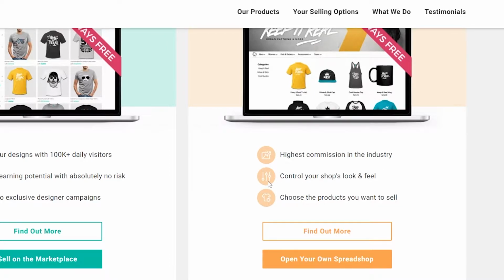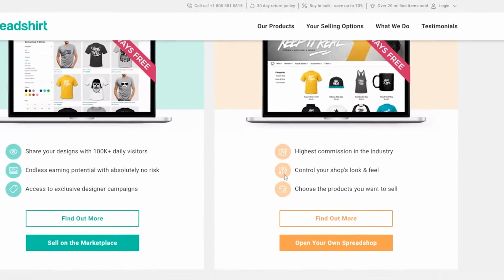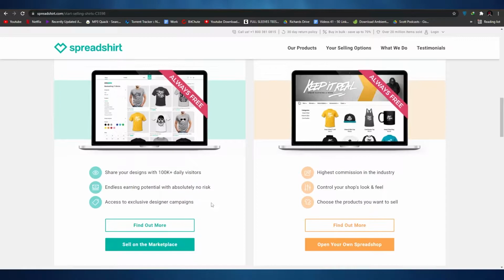However, on the other hand, if we do open our very own t-shirt store, we get the highest commission in the industry, meaning more money. We control our shop's look and feel, and we can choose the product that we want to sell. So depending upon whichever option you choose, you will get these benefits, but I would recommend choosing your own shop as it will help you earn more money. So let's just go ahead and click on open your own spread shop.